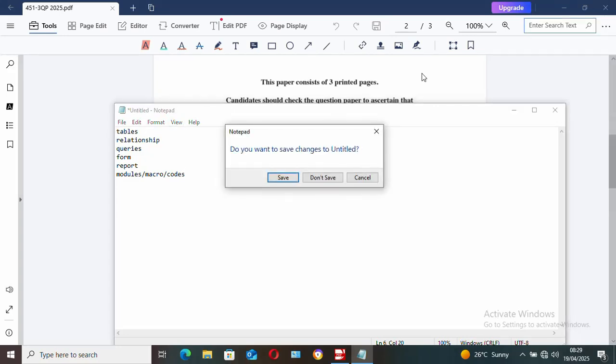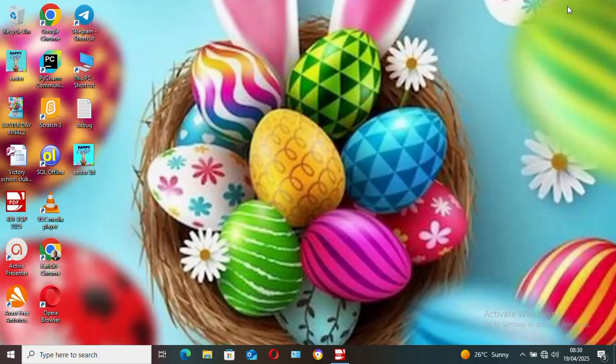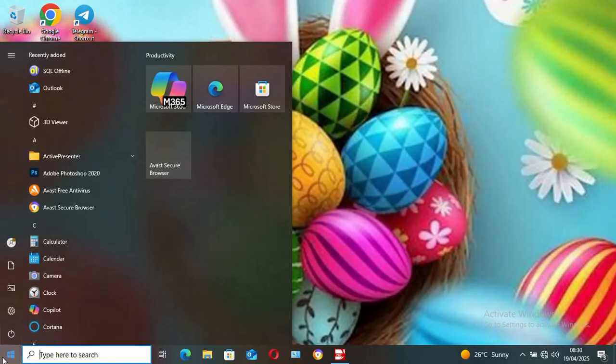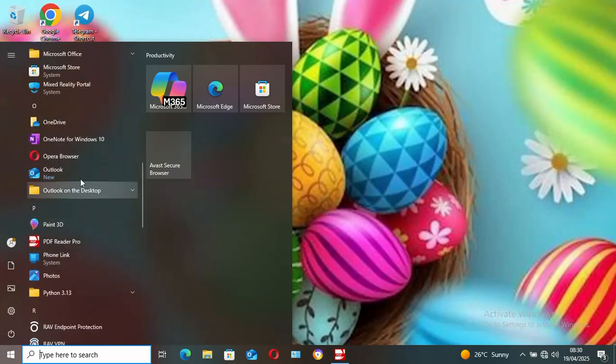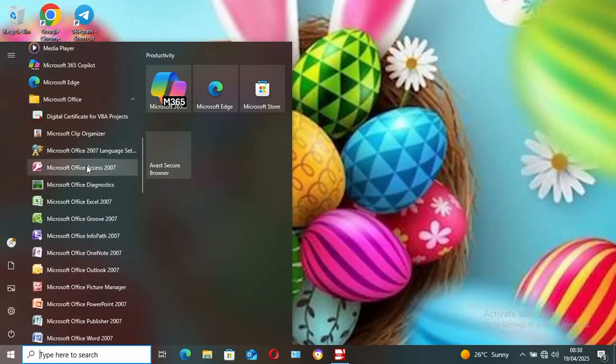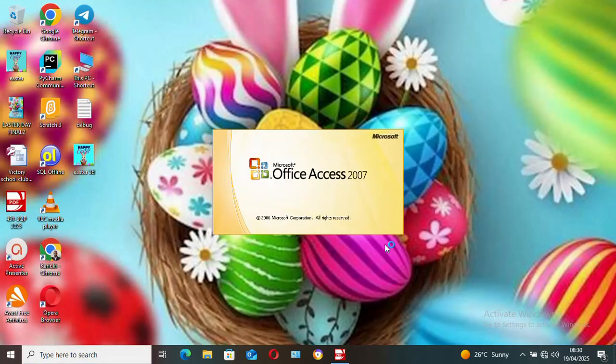So you're going to go straight to creating the tables. That is the first thing that you're supposed to do. You're going to open Microsoft Access by clicking on the start button, then going to where we have Microsoft Office, and searching for Microsoft Access 2007. I know that some of the computers are using Microsoft Access 2010, 2013, 2016, 2019, and even other versions. But whatever I'm doing here, you can do it in any other version of Microsoft Access. You just click here and then wait for the program to open.